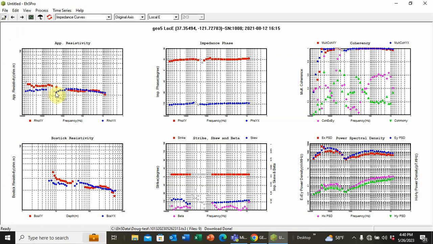I'm going to take out a few more data points here, in the apparent resistivity. And what I'm looking at is the Bostic. Now, if I come up here and click on this icon, that refreshes the screen after the editing. So if I've edited and refreshed, I can see what those edits have changed.